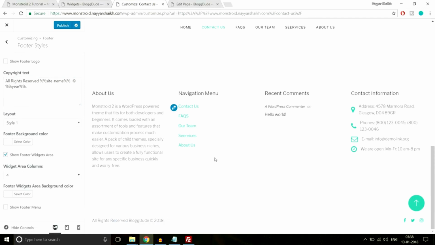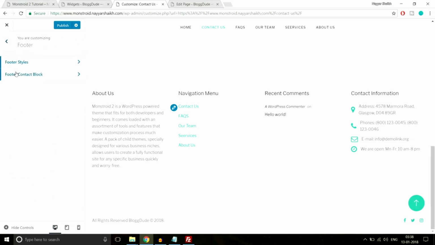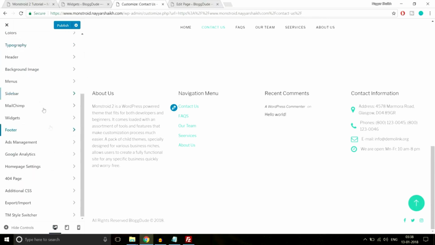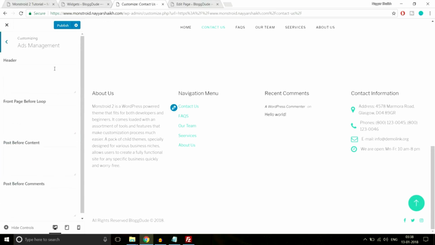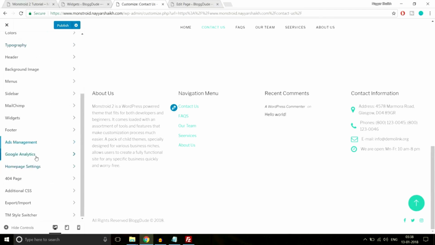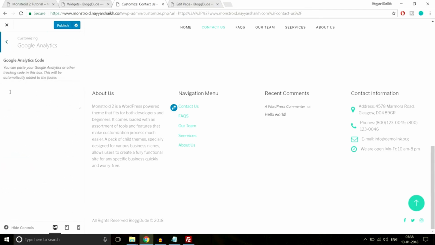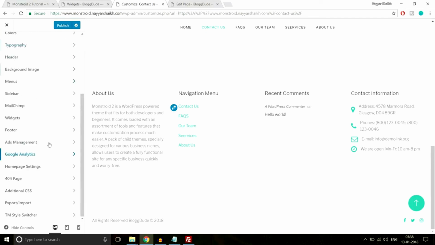Number of columns, we have 4 columns, as you can see over here in the widget area columns, and we also have these social menus. Fine, now come back over here. And after that, if you have some code like AdSense code, you can paste it over here in the header. Then we have Google Analytics. If you want to use Google Analytics, you can paste that Google Analytics code over here.